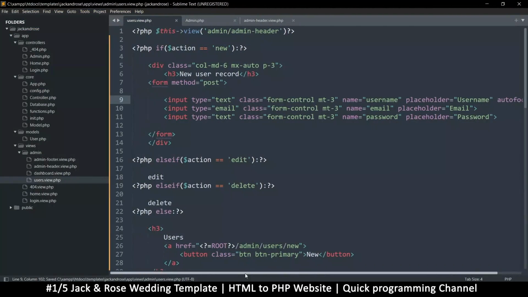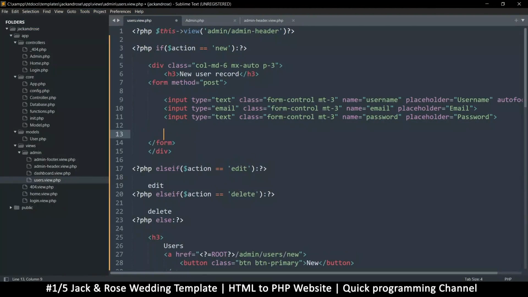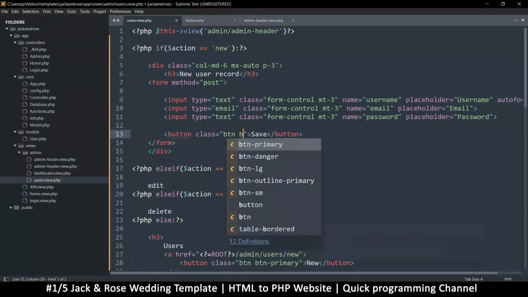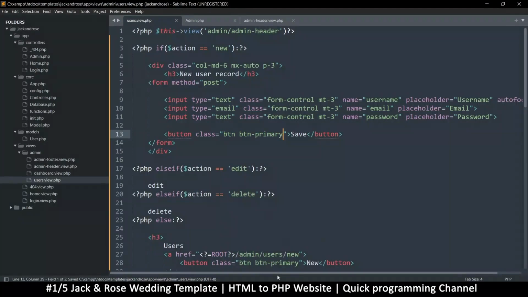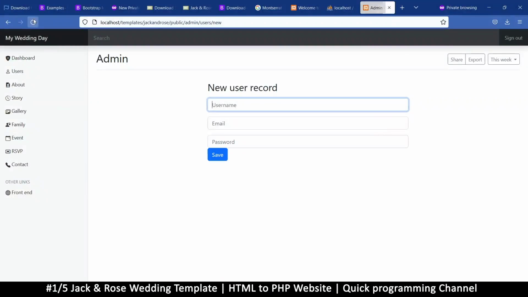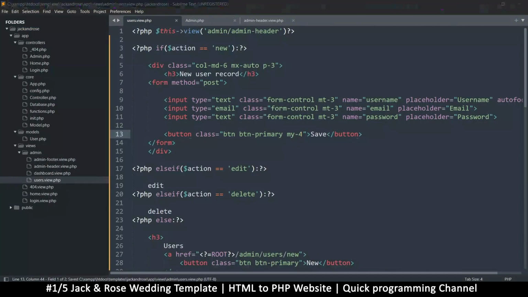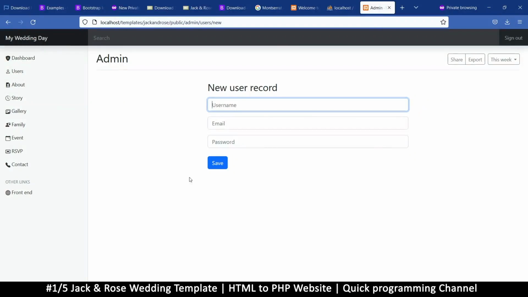Alrighty then, so ready to submit. Here I'll put a button. This one is save. Let's put a class with button and button primary. Alright. Let's give it some space. Alright. Cool. So there we go.